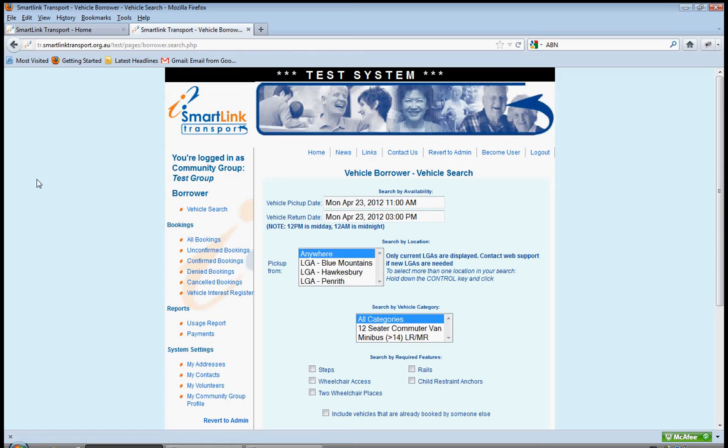Today we're going to look at how you make a booking for the first time. So we've logged in here, as we've talked about earlier. You will have received your login and password from the administrator. So log into the main home page, and this is what you'll see first up, which is about making a search for a vehicle that suits your needs.